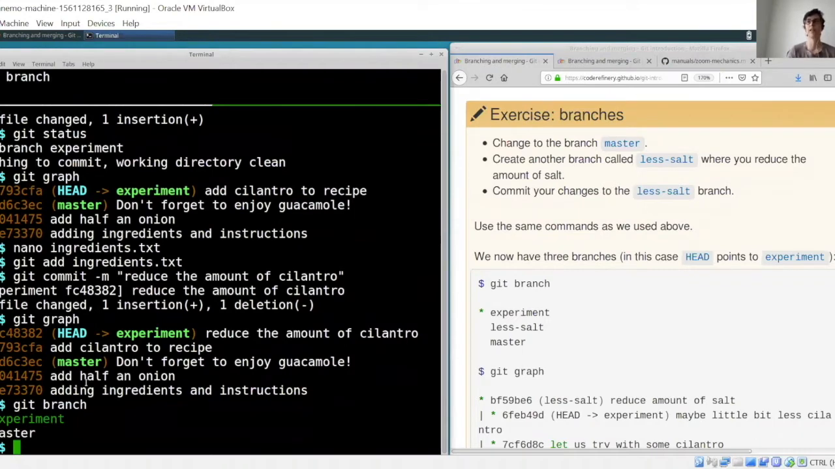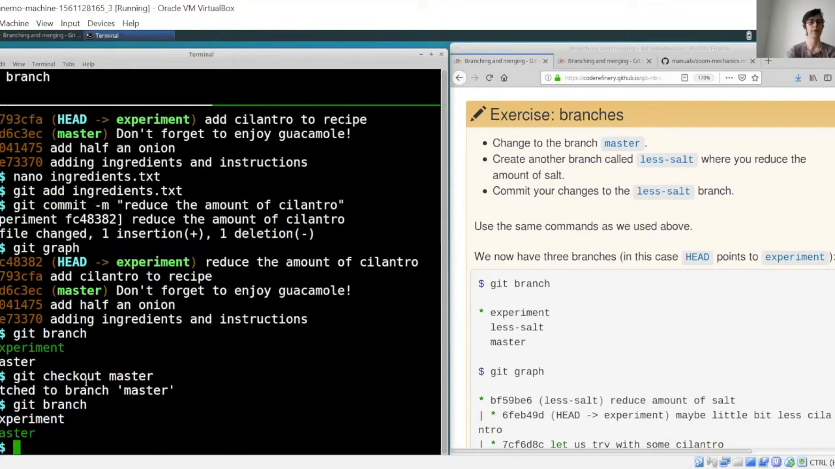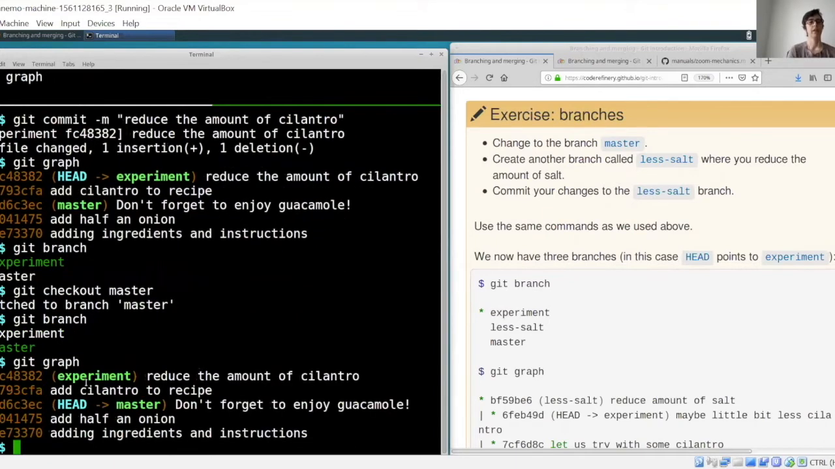I want to go back to the master. So to navigate from one branch to another, we use git checkout. And I put the name, I want to go back to master. Git checkout master, git branch, I'm in the master, and git graph. The head has moved back to this commit. And we have this branch, which is now completely divergent from the master so far.